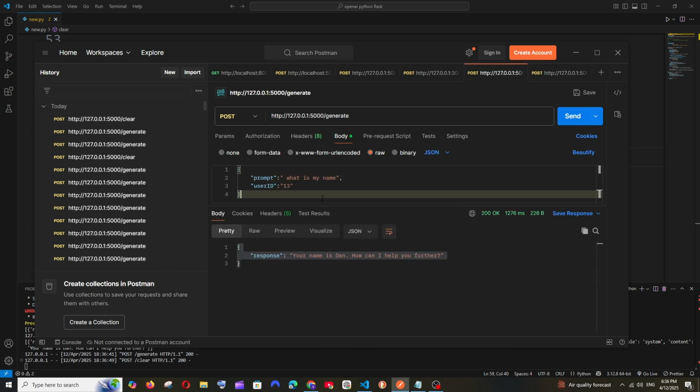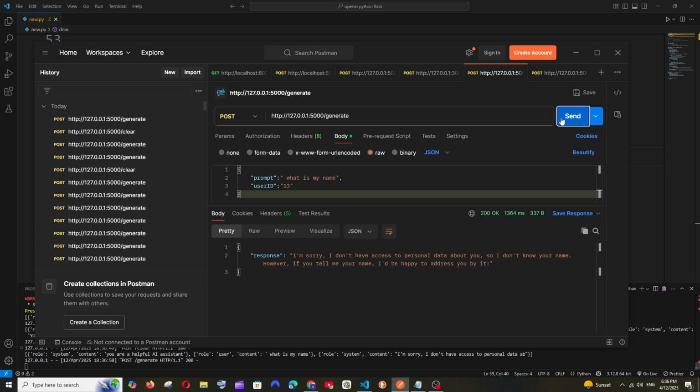And if I go and give the exact same prompt, earlier we got the response as Dan, right? So if I send it, here you can see I don't have access to your personal data. So we have successfully cleared the chat history for that particular user ID.